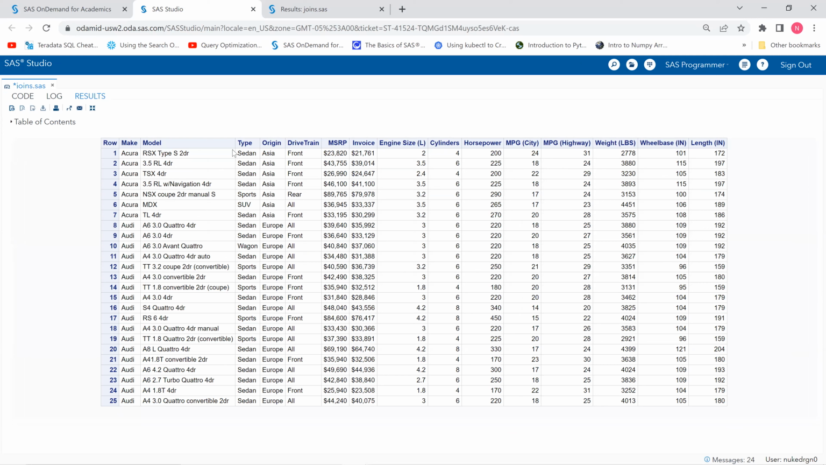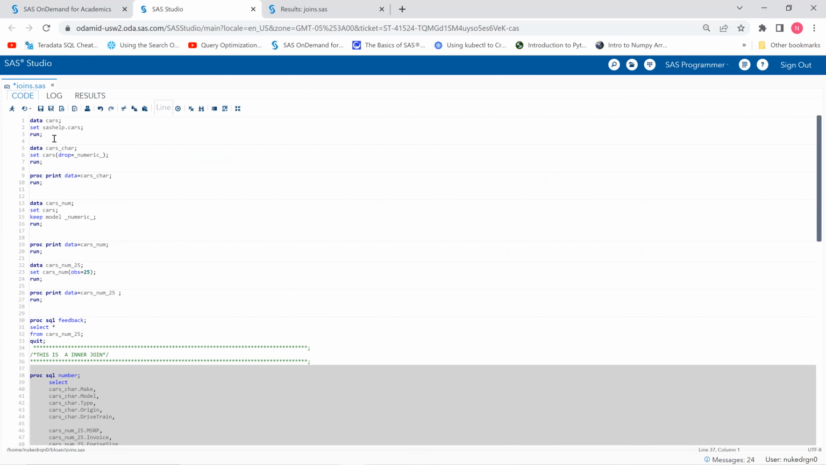So how many are there here? 1, 2, 3, 4, 5, 6, 7, 8, 9, 10, 11, 12, 13, 14, 15. Exactly 15. Remember, when you first started with the cars.